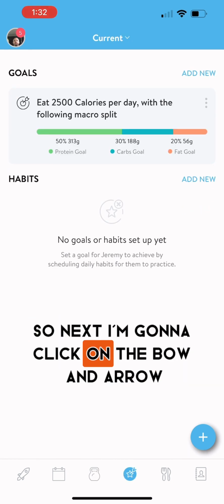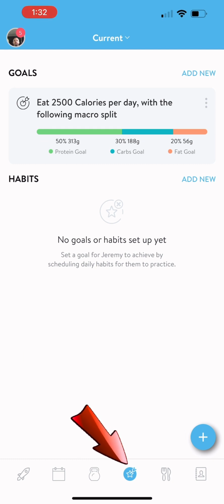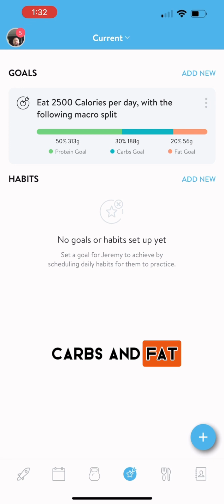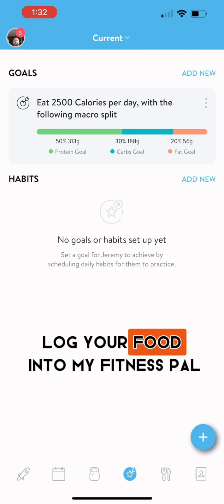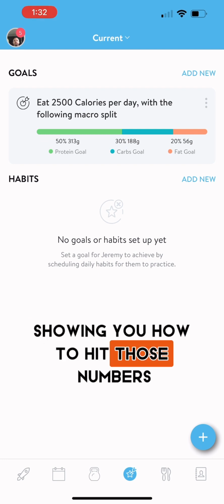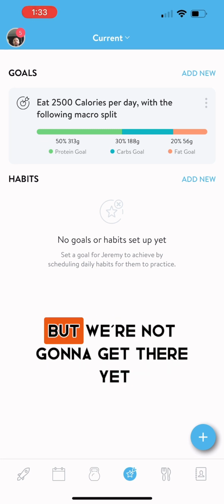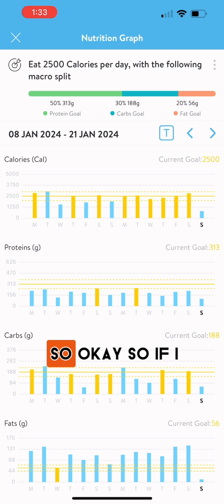So next I'm going to click on the bow and arrow. It's like a target with a little star on it. It shows me what my goals are for my protein, calories, carbs, and fat. I can just check that out as well and log your food into MyFitnessPal. You also have a meal plan or guidelines showing you how to hit those numbers as well. Right? It's going to be under that fork and knife, but we're not going to get there yet. We're still looking at this and also looking at habits.